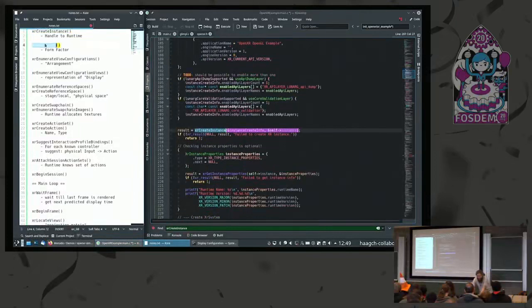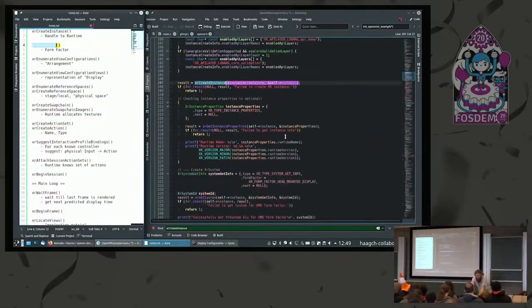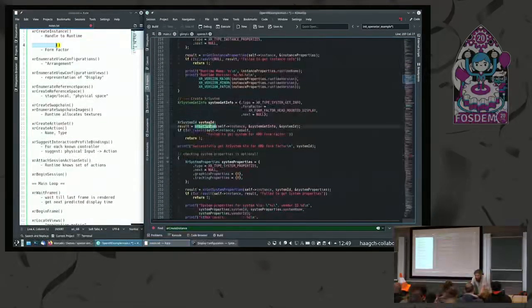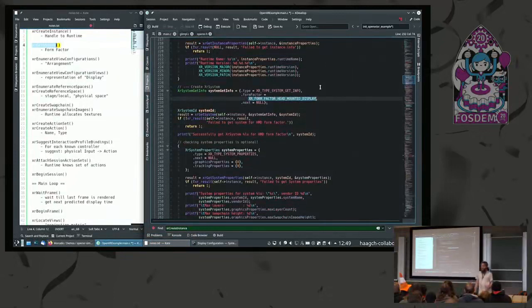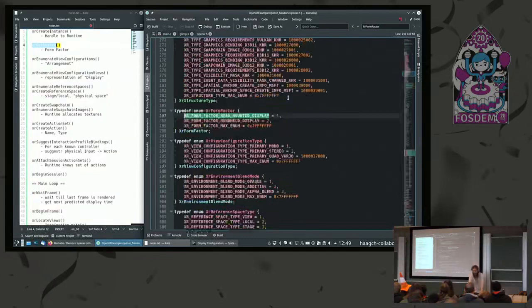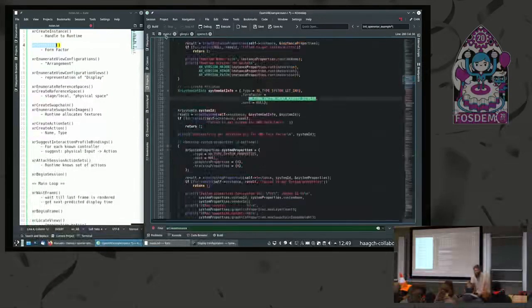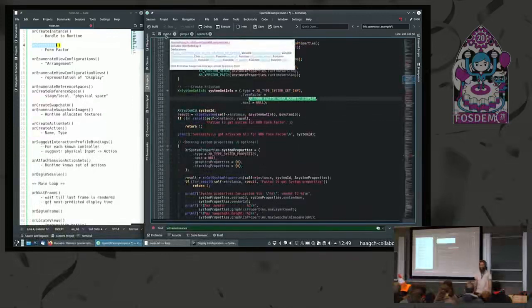The next thing would be xrGetSystem. A system is basically describes a form factor. So in the core specification, the form factors are the VR headset like this, or in the header you can see there is also a handheld display that would be like an Android phone that you can move around, and you can basically have a magic window into a virtual world.